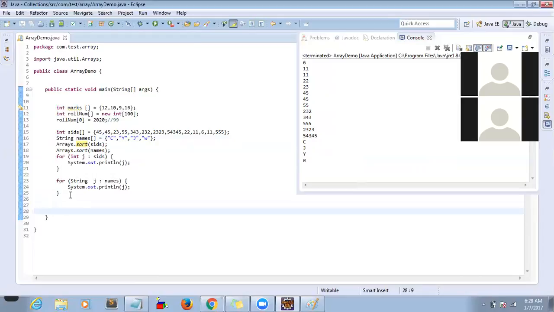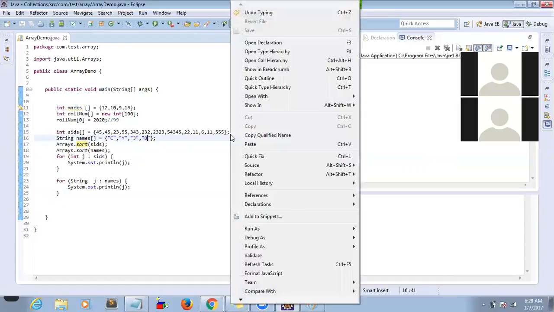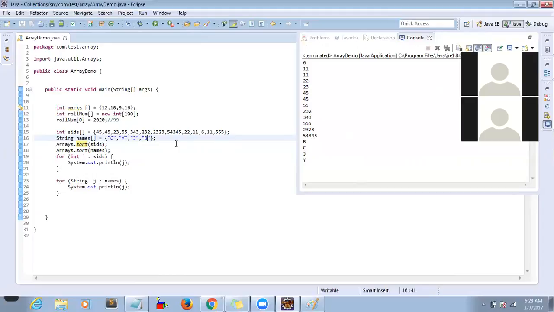Isn't W supposed to be last? It's in lower case basically. You can give any case, it's not a problem. Now see, it's in sorting order, right? First displaying B, C, J, Y. It is in sorting order. Now I'm going to give you another problem statement.